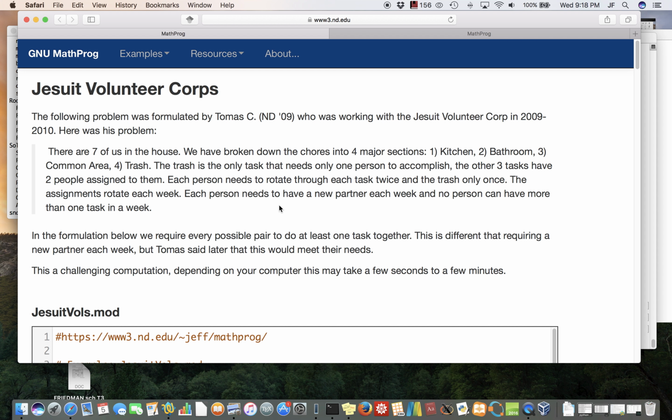Each person needs to have a new partner each week, and no person can have more than one task in a week. So the way we're going to solve the problem is slightly different. We're going to require every possible pair to do at least one task together. All right, so how do you solve such a problem?